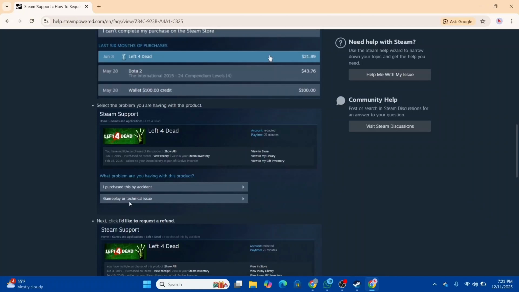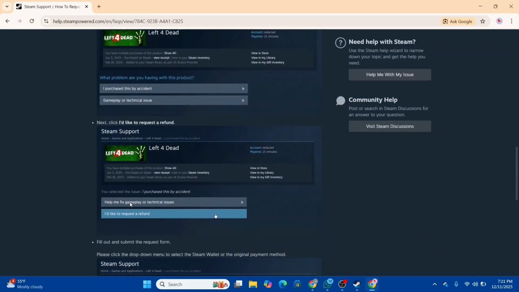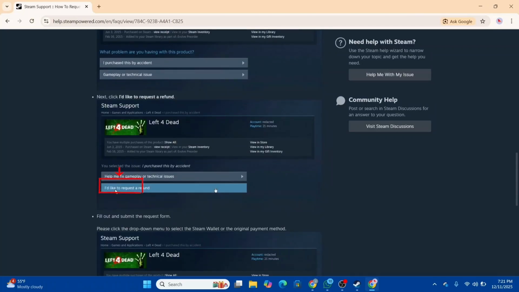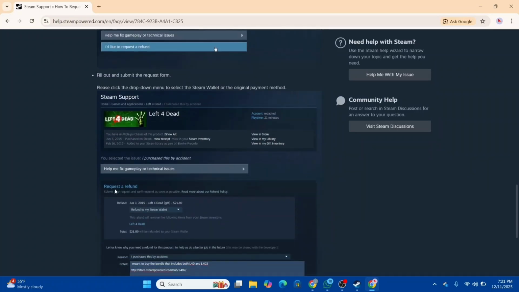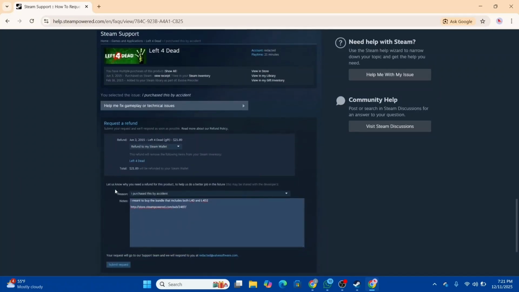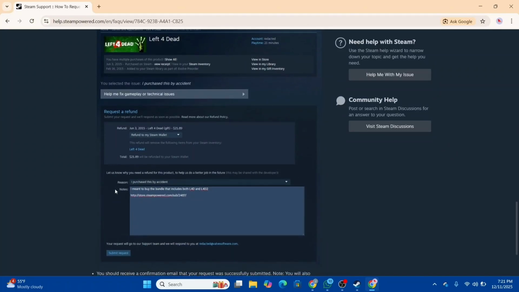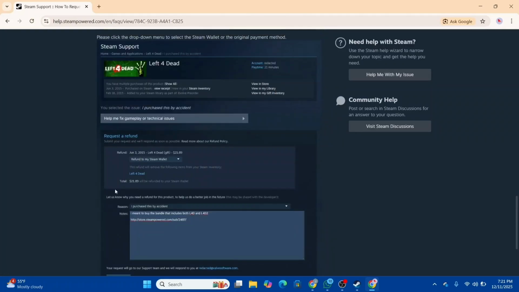You can select the option of purchasing by accident or something like that, and select the option I would like to request a refund. After that, you need to provide the necessary details, like that you would like to get the refund, and after that you can just go over and unclaim it. If it has not been opened yet, you can just go over and claim it, and look for the submit request option and do it. After you do so, within the standard 14-day 2-hour window, you will be getting the gift back to yourself.